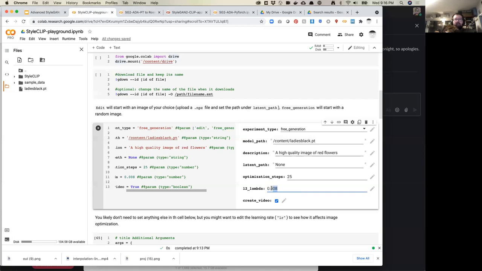I left it at whatever value they already had. My guess is, since this says L2, some sort of penalty score. That's usually what L2 stands for, like a type of loss or a type of distance score. So that's what L2 lambda is.